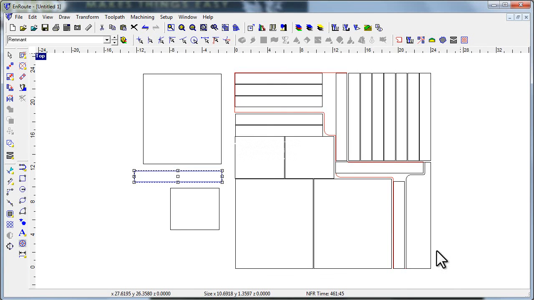So the remnant tool is going to be real handy for using those scraps of material and utilizing them to further produce a better yield out of your jobs.